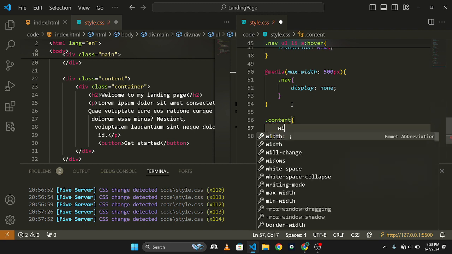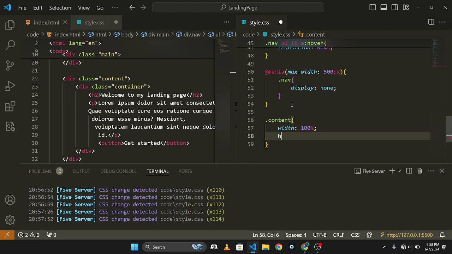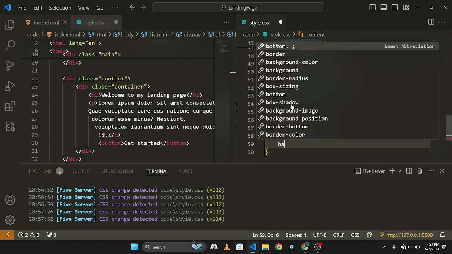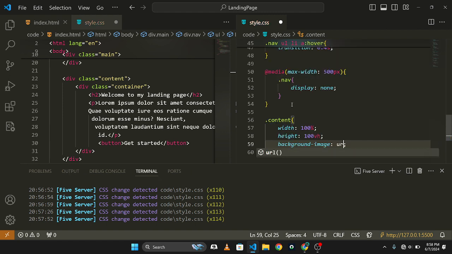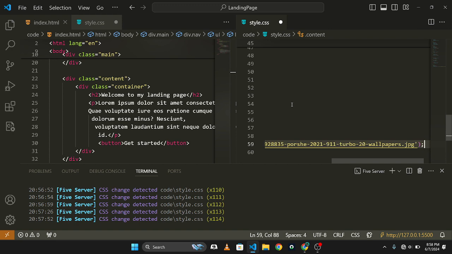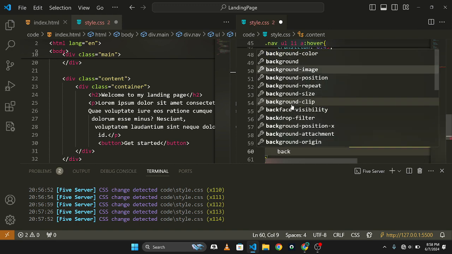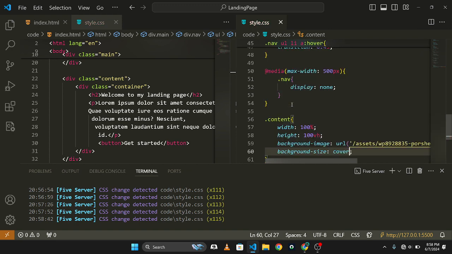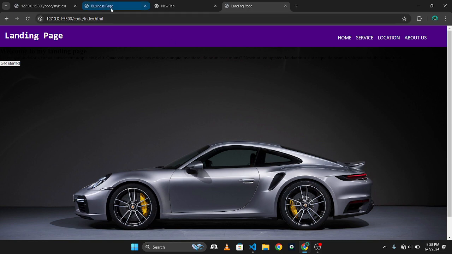And the content, I'm going to give it a width of 100%, a height of 100vh, and we're going to give it a background image. The one that I have right here in my assets, I have the Porsche. The background size, we are going to use cover. Save this, and now this is what we have. It's going to be identical to this, but later this will be different.